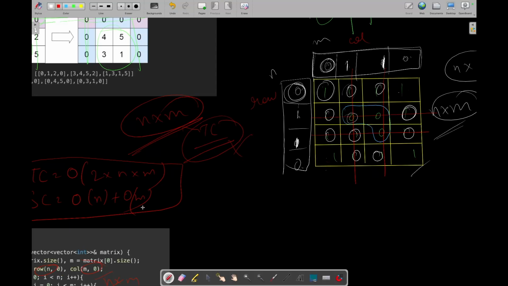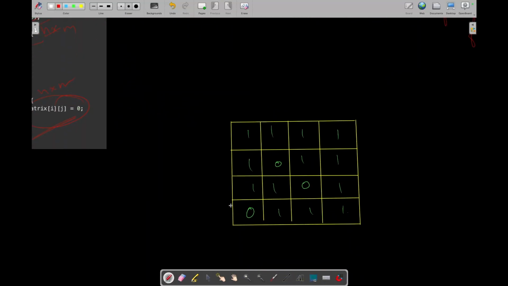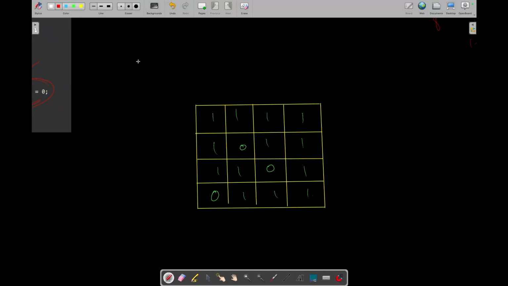Now the question comes on the space complexity. We can't reduce the time complexity, so the interviewer will not be happy with this space complexity of big O of n plus m, so he will ask you to reduce this space complexity if you can. Okay, so let's see if we can do something with the space complexity.